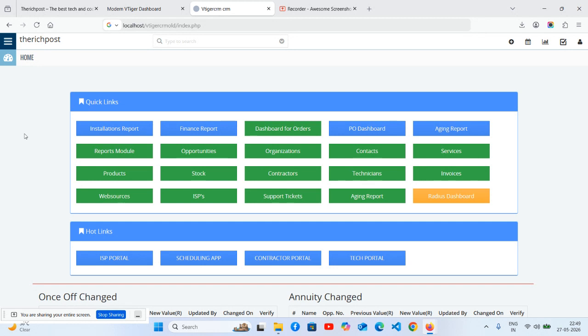So guys, you can see the VTiger CRM in Bootstrap 3. So friends, see, this is the old look. After it, I will show you the changed look in Bootstrap 5.